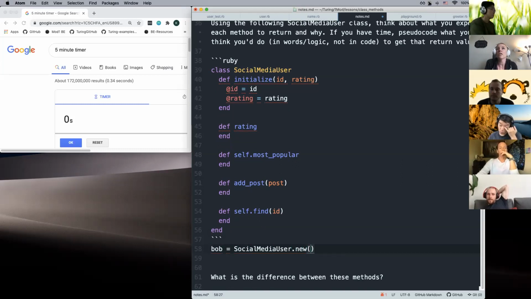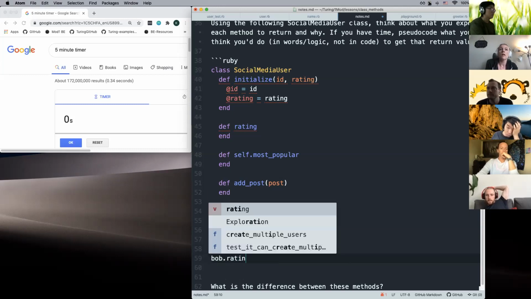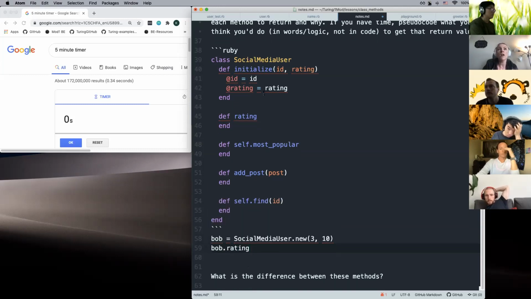We know that, oh, this is not a Ruby file. That's why it's not doing it. He needs an ID. We'll say he's the third user, and he gives his rating out of 10 as 10. Right? So now how would we call this rating method? I would call it as bob.rating. Wonderful. Yep. So we are calling this method on an instance of the social media class. And that's just something we want to notice.